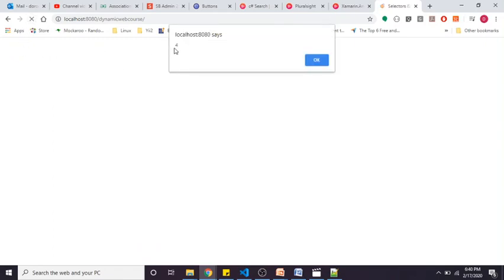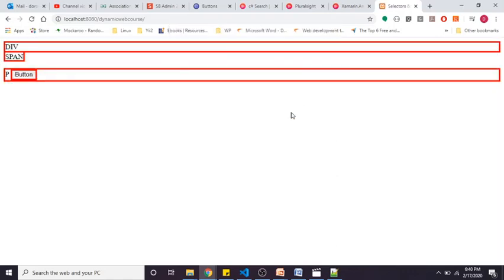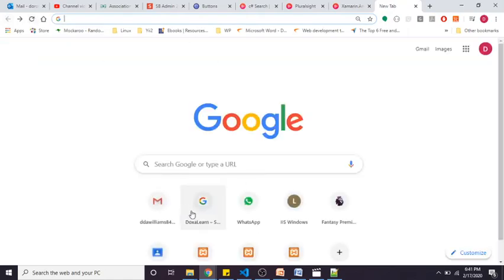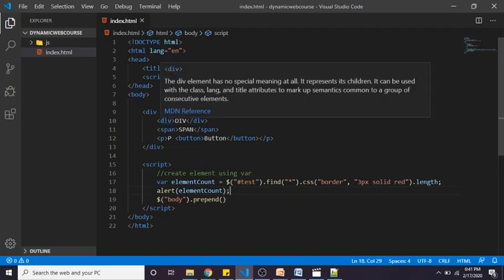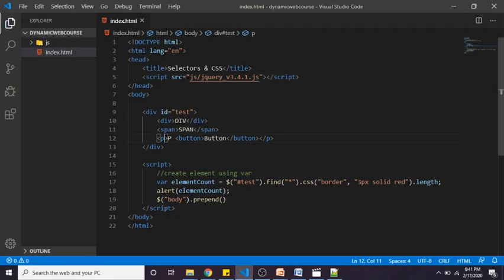All right, so we're getting that number back. So 4 elements. So let's check and see if that's correct. Okay, so it's also adding the solid red border to those elements, as you could see. So we do have 4 elements within this div. 1, 2, 3, and 4.